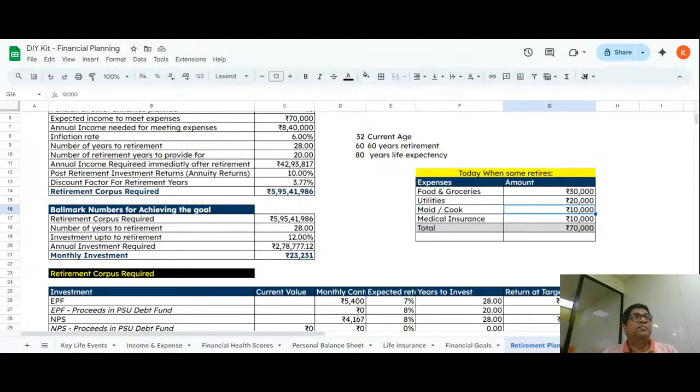The maid and cook, 10,000. Medical insurance: if you have not done your medical insurance yet when you are young and kicking, then I would definitely suggest to have a private medical insurance policy of your own. Remember this, that when you're retired, you may not require life insurance, but you'll definitely require medical insurance. And the medical insurance starts when you are young. When you are young and healthy, if you get enrolled into medical insurance, then you will at least get the policy issued. Otherwise, you may not even get the medical insurance policy issued.